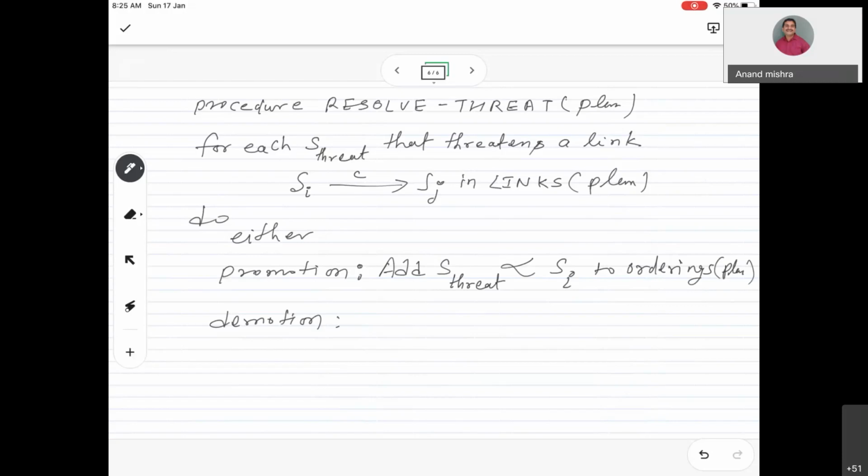Demotion, on the other hand, is where you demote the threat. There is a threatening step that threatens Si to Sj. So you demote it. That means you first finish Sj, and then you do S threat. This will be added to the ordering. This is called demotion. Why demotion? Because S threat is demoted as compared to Sj, right?